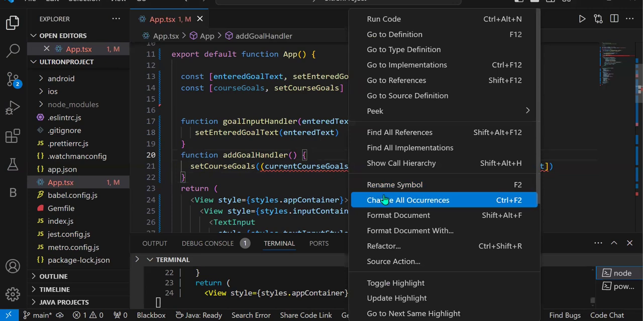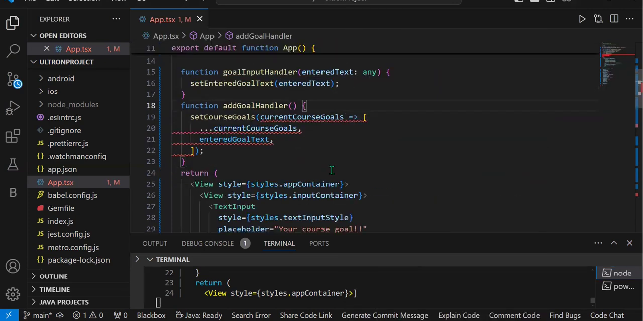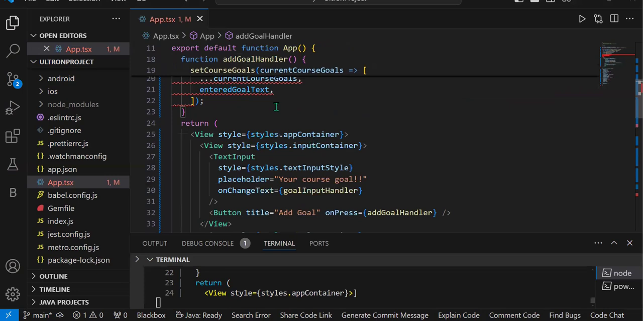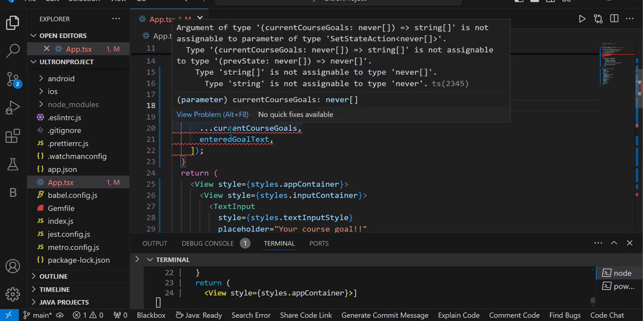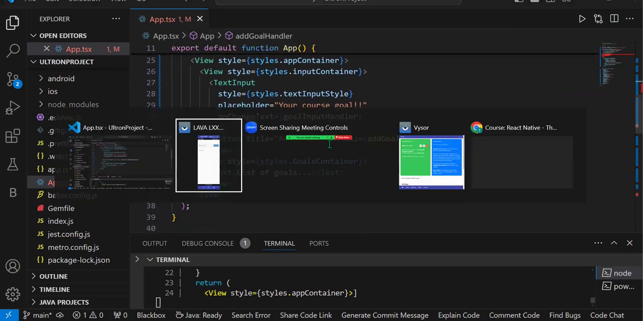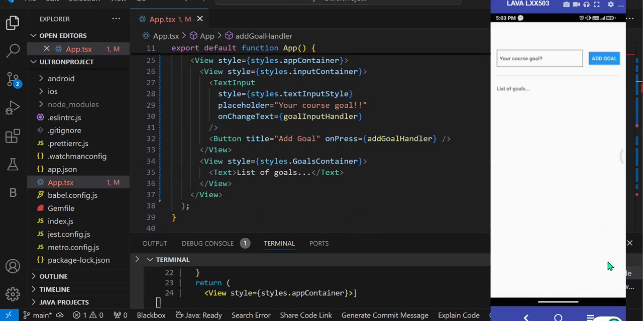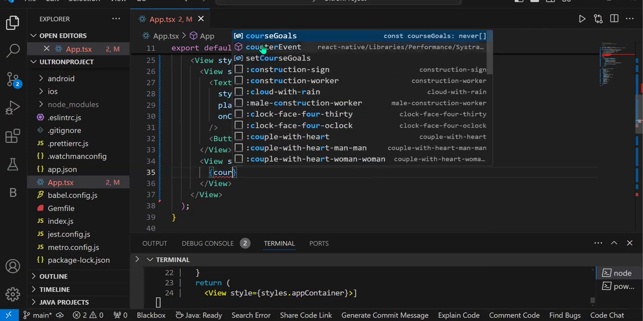So in this way we can use the spread operator. After that, we have updated the course goals, and then we have to display them in this place. So I will just remove this thing, and here I will open the curly brackets and write courseGoals.